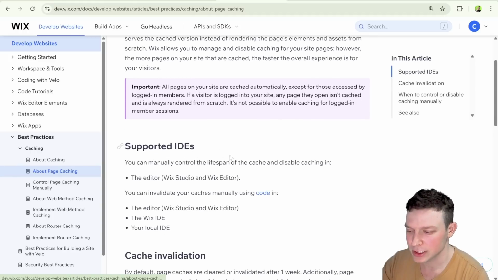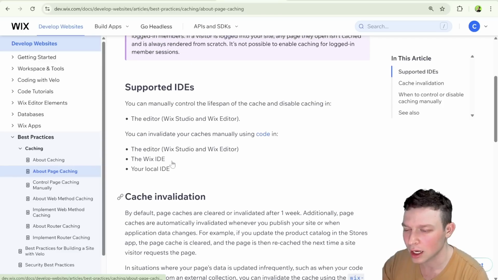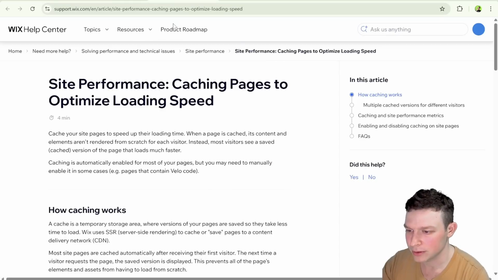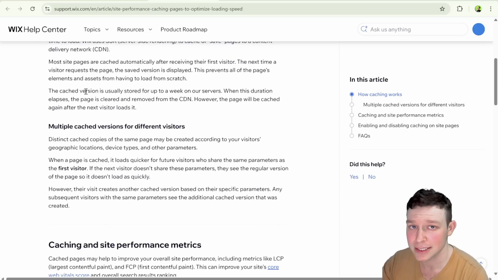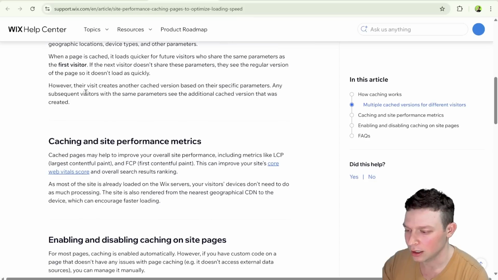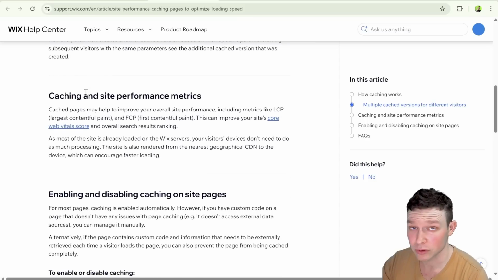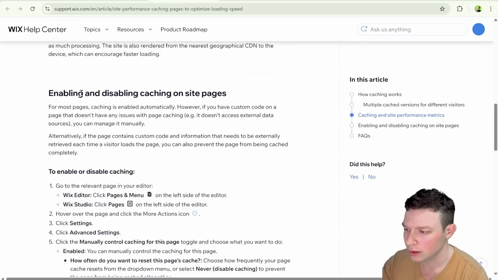Supported IDEs. So this is from a developer perspective. By the way, if this gets a little complicated at some point, there's also a non-dev article about site caching, part of the general Wix Help Center, which explains some of these things as well. It still has some technical concepts, but it's an article that is written for a different audience. So people who are building sites possibly without dev background or dev interests.